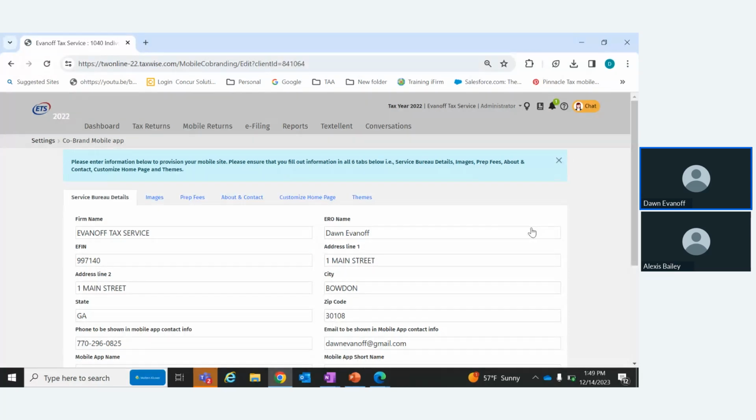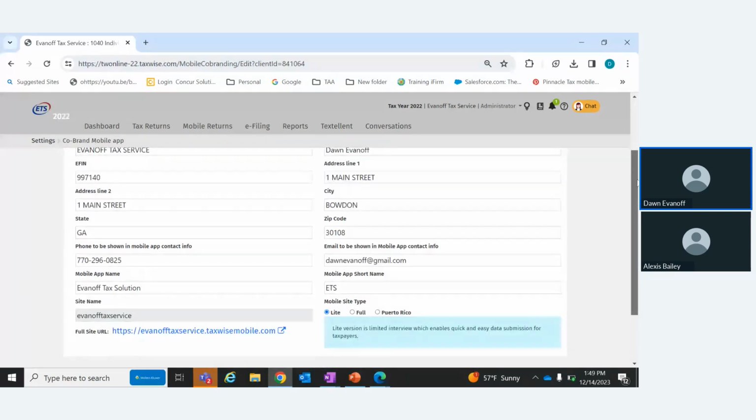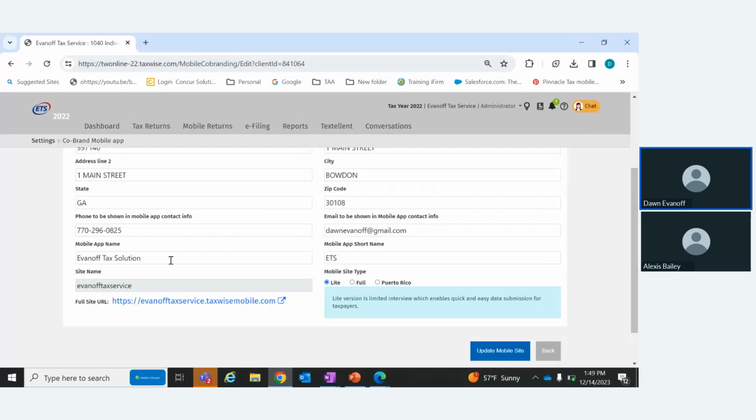So what I'm going to do is talk to you about where people mess up, okay? Because I don't need to tell you to fill in your ERO name. You can handle all this stuff. This is where some people mess up. Everything else on all the tabs here, you can come back in and change. The only thing, once you create your mobile site, which you see where mine says update mobile site down at the bottom, when you come in for the first time, it will say create until you've created it. Then it'll change to update.